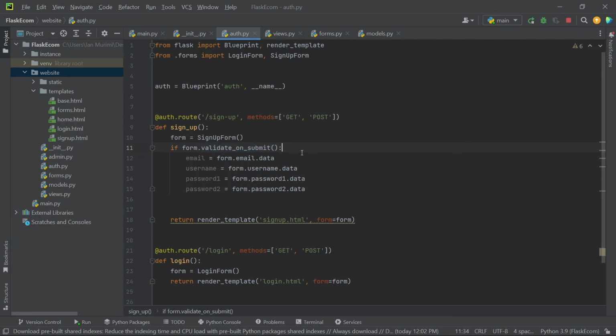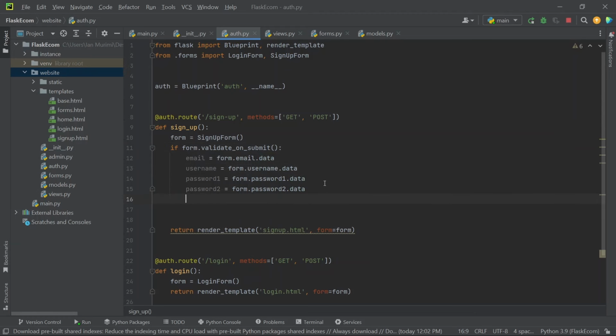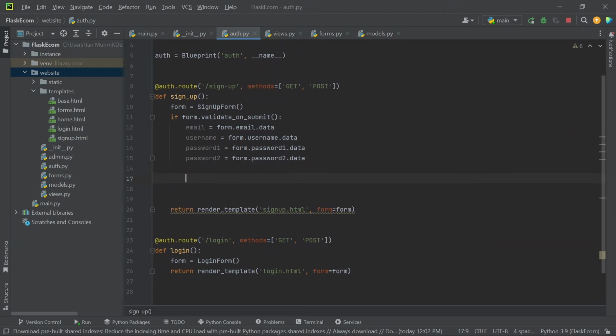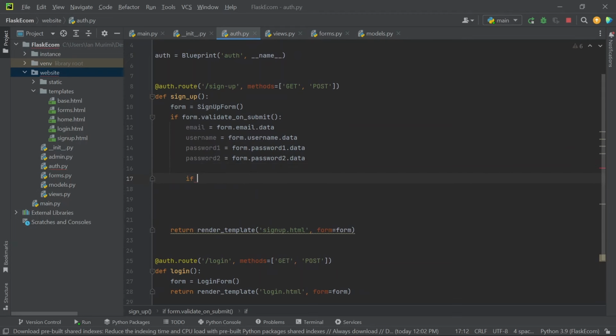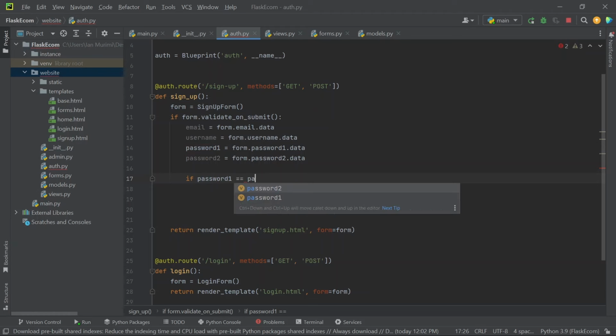Now data validation will automatically happen here using this method, the form.validate on submit. So we'll not have to write a bunch of if-else statements to check whether the email is valid or the username has the required characters. So after that, we need to check if password 1 is equals to password 2.